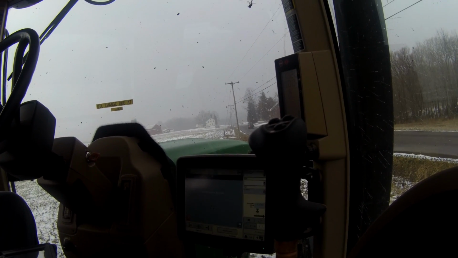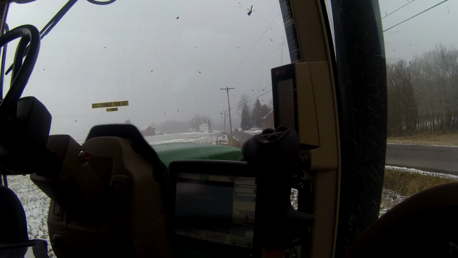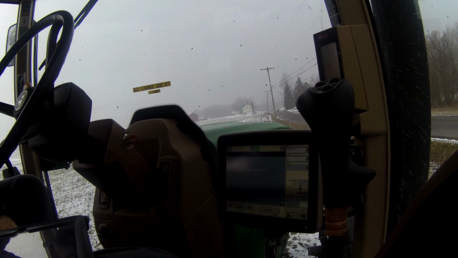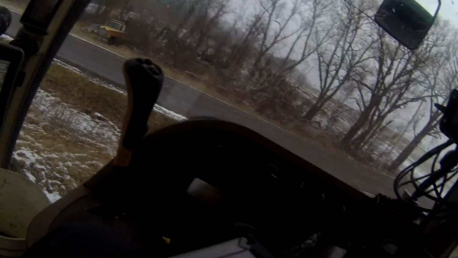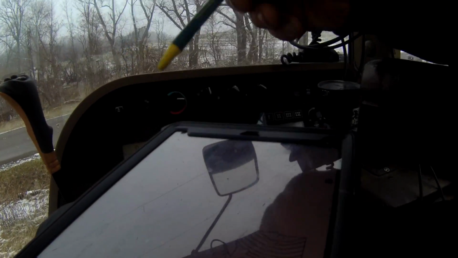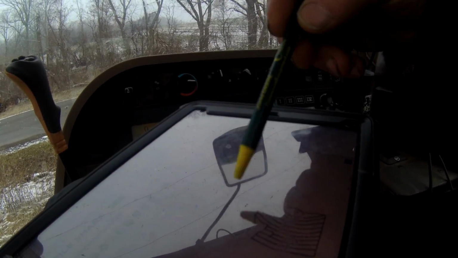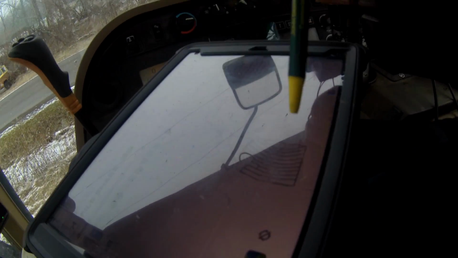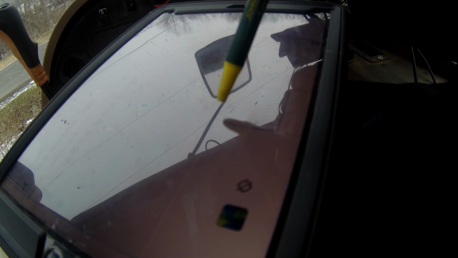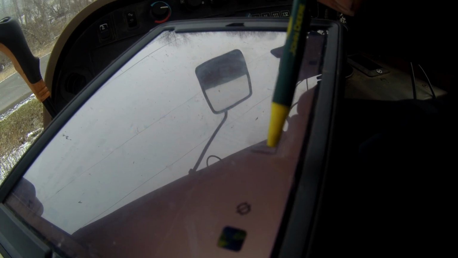I'm on one of the last farms that I have yet to do here, where I'm going to be combining odd strips with all my even strips. This is what I'm going to be doing here now.